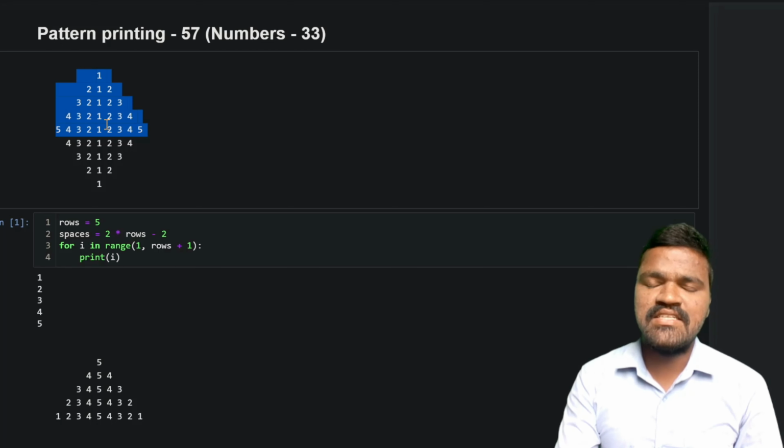So in this for loop, instead of printing this particular I, let us print the value j here. Now if I execute this, we get the result as 1, 2, 1, 3, 2, 1, 4, 3, 2, 1 and 5, 4, 3, 2, 1. These are the exact values that we have on the left side of this particular pattern. So let us go ahead and see how we can arrange them.